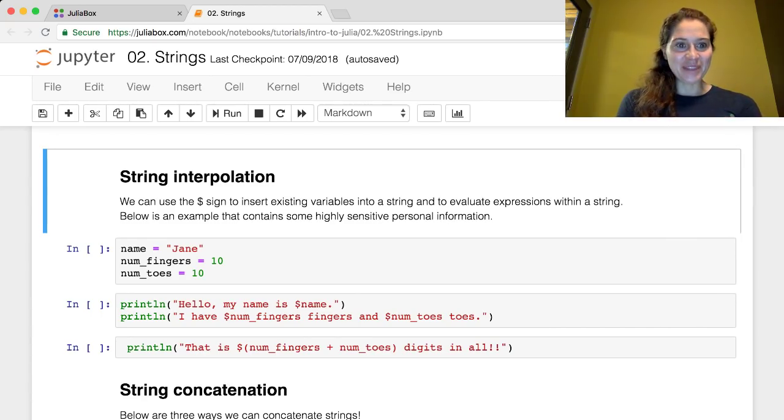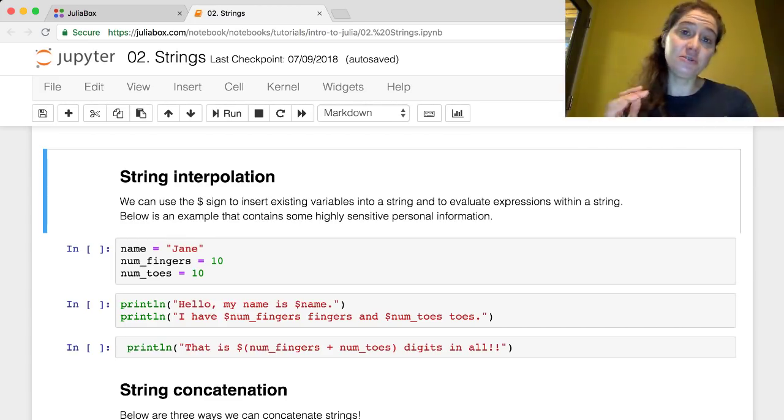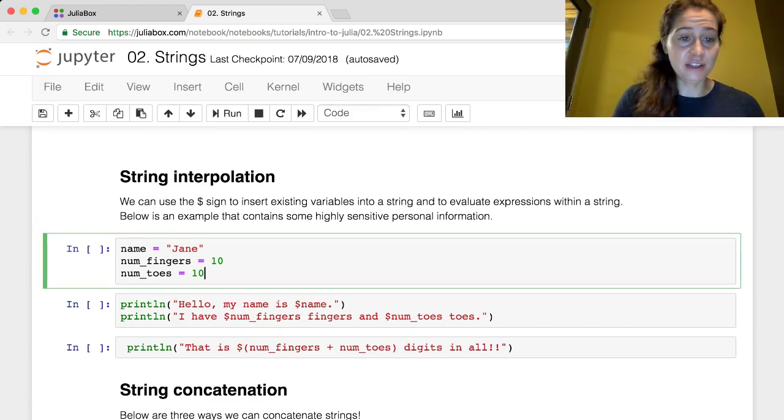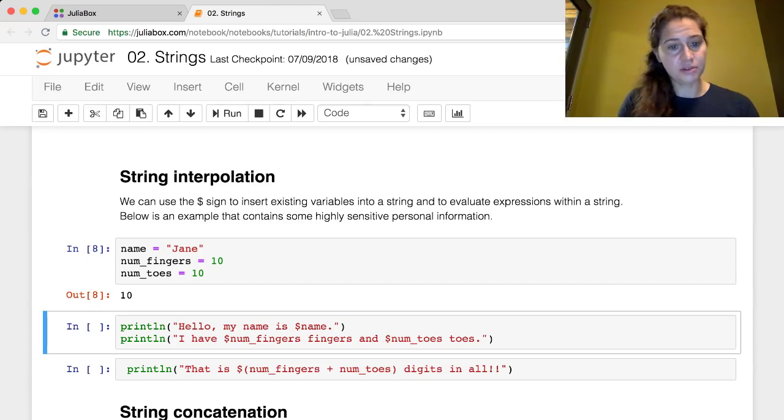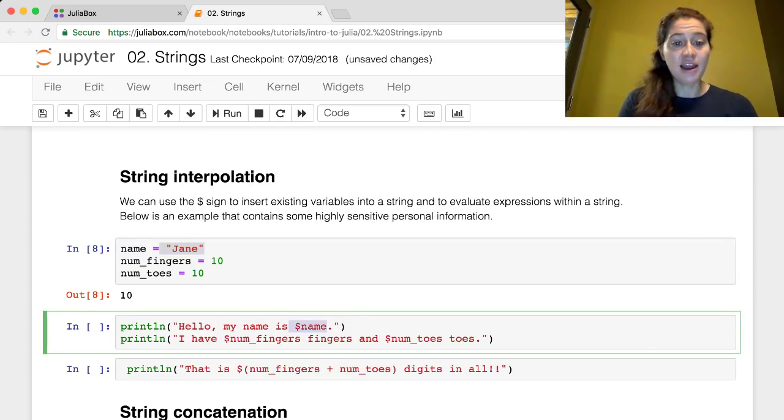So, string interpolation. If you're not familiar, the idea of string interpolation is that we are going to throw the value associated with some variable into a string. So if I create, for example, these three variables, name, num fingers, and num toes, maybe instead of using the word name within a string, I actually want to throw in the value associated with the variable name, which is now the string Jane, into a string. And if I want to do that, I denote that I actually want the value tied to an existing variable with a $ sign, as I've done here.